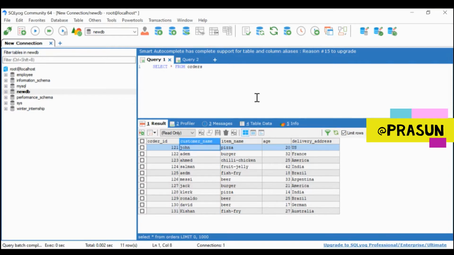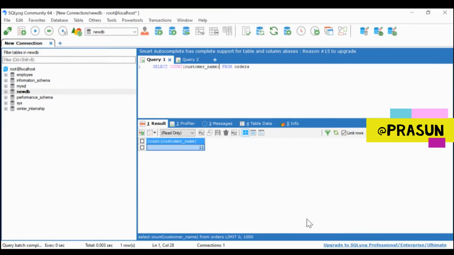So we have to write select, then count, then I have to count what? I have to count customer name, and from orders. So I will execute this query and you can see that it returned 11. That means there are 11 customers stored in my table. From this basic example, I guess you guys understood the concept of count and what it actually does. Now we will try to solve two basic problems here using this query.